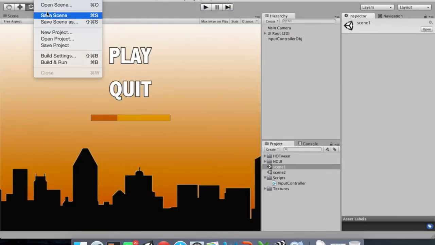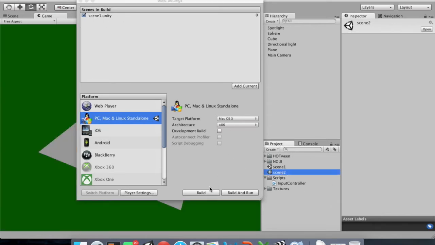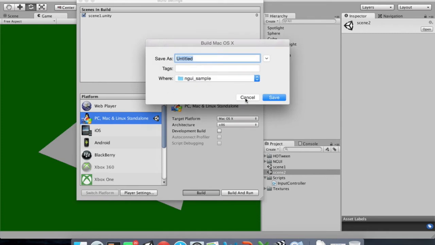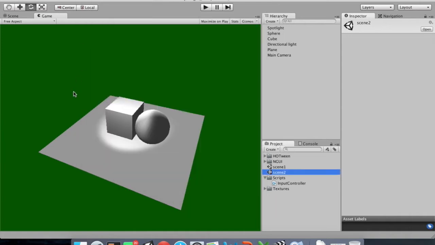And what we can do is we can also go back to the build settings, and let's say scene 2 was not the scene that you wanted. You could simply hit the delete key, or on the Mac you could hit the command delete key to remove a scene from the build settings. But for now, we're going to go ahead and add current. So add scene 2, and that's going to be in our build settings. So it's crucial that you explicitly tell Unity which scenes it has to build.